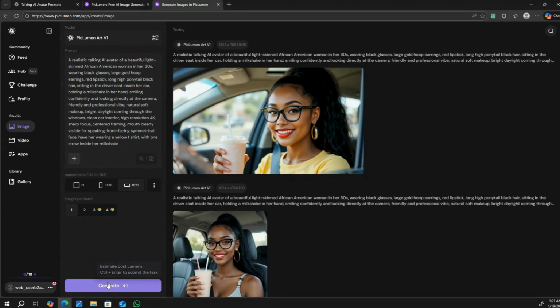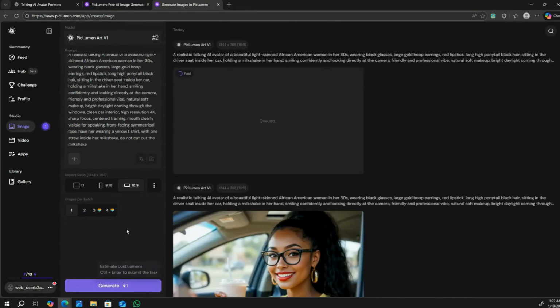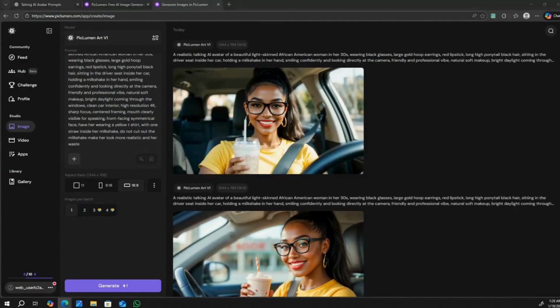Okay, so it's cute, right? So I'm going to put on there: do not cut out the milkshake. Let's click generate again. But other than that, I think she looks cute. I think this is pretty cute. She's smiling, she looks happy.